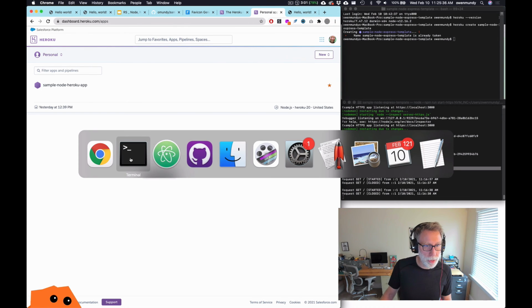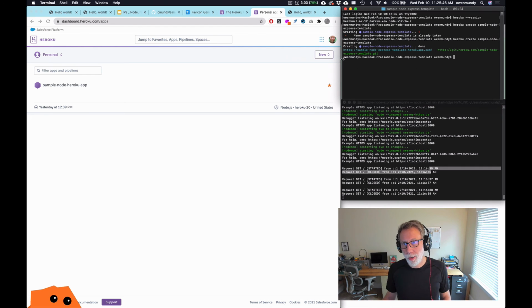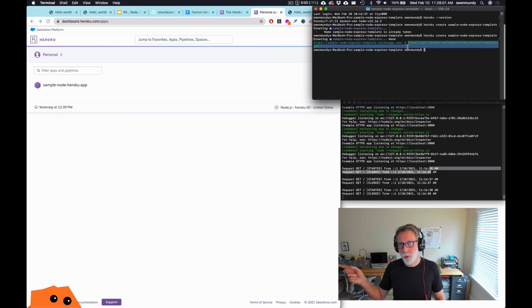Okay, so I've deleted the app, and so now I should be able to run this one again, and it should say creating, and there it is. And so it didn't just create it, it told me where my final URL will exist. And it also added a remote Git repository to my local Git file.